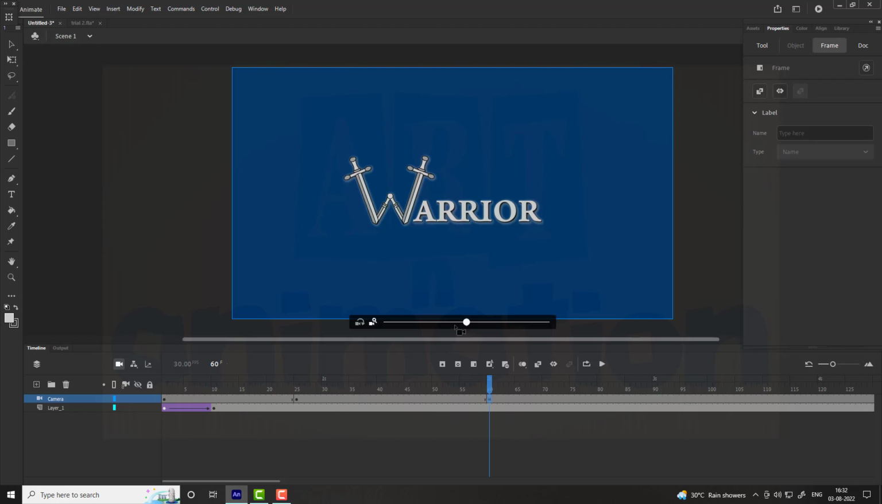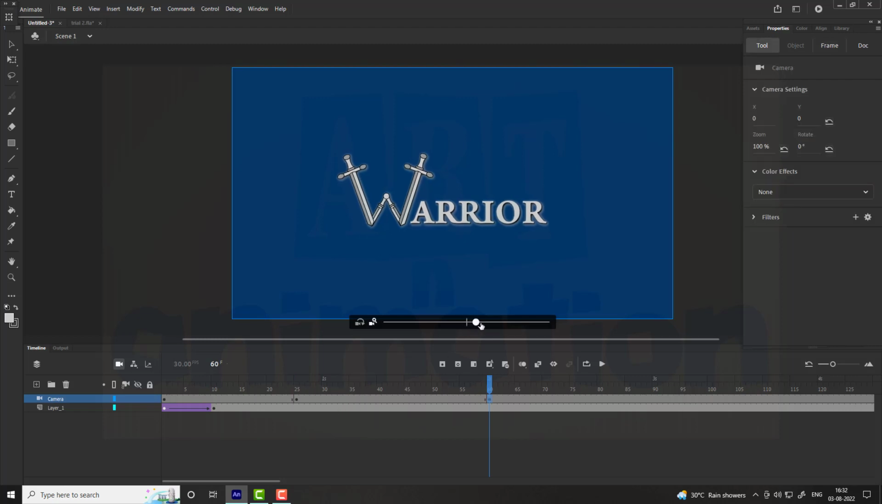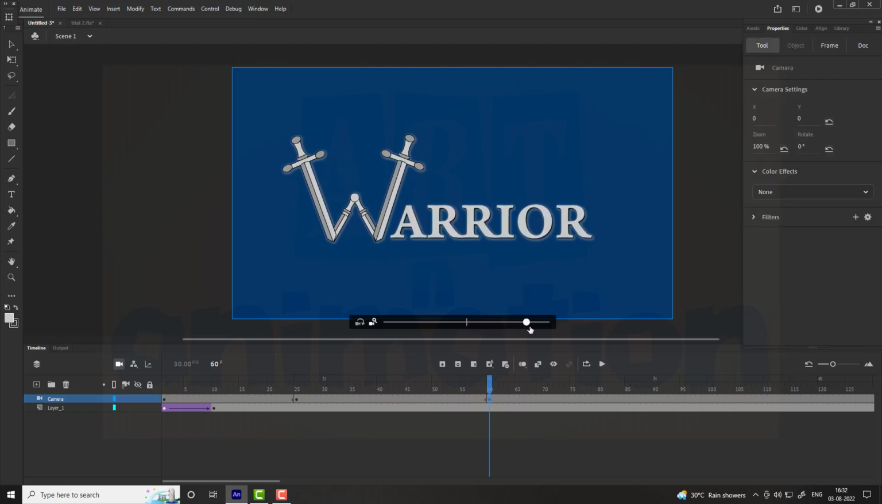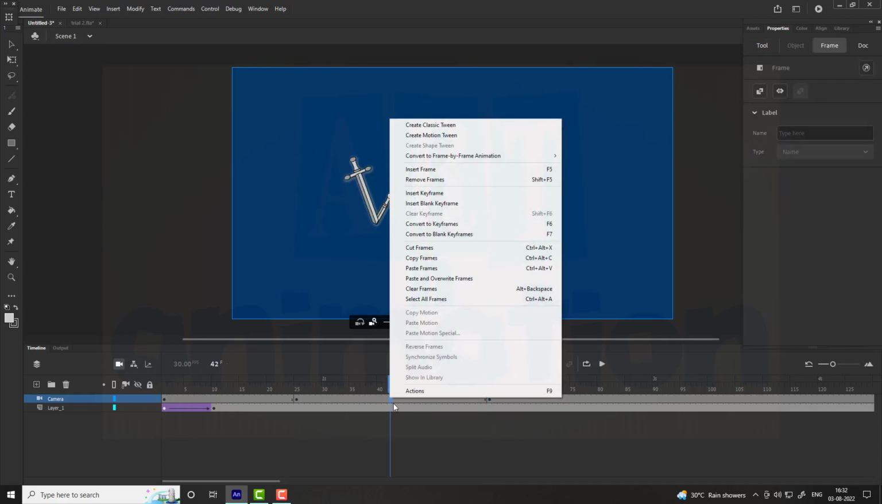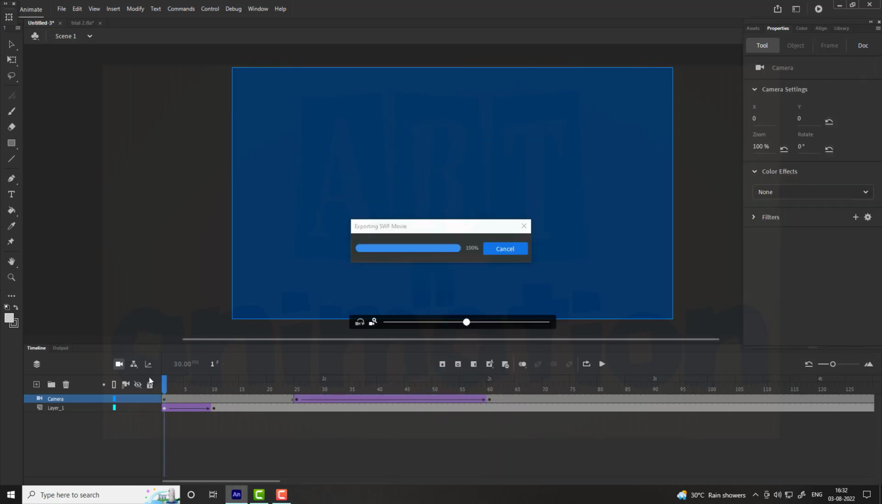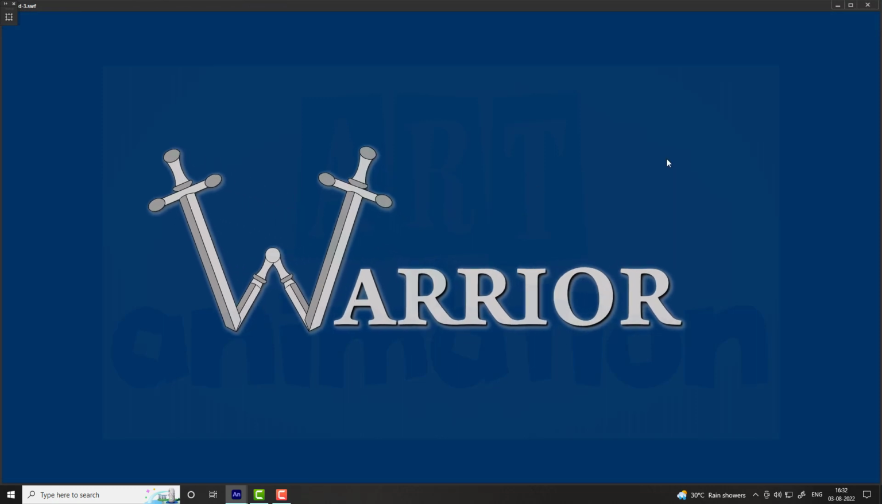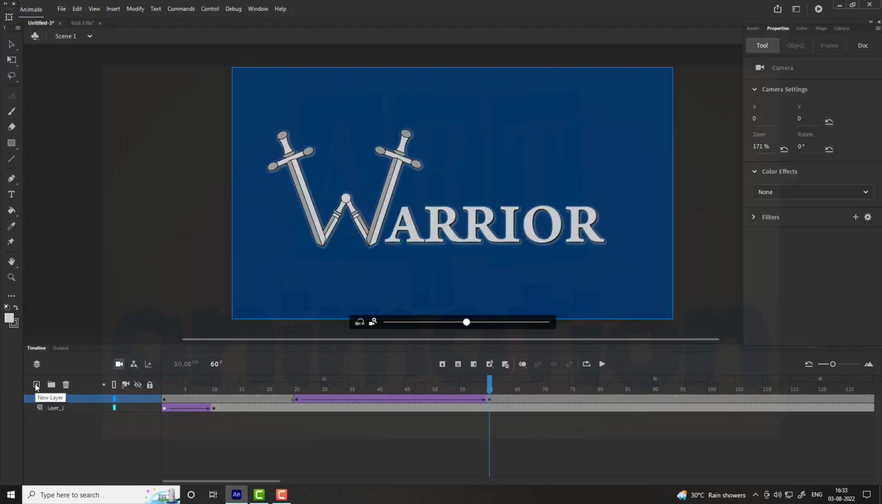You will notice a progress bar at the bottom of the stage. Go to the 60th frame and click and drag the slider to the right to add zoom effect to the animation. Apply classic tween between the 25th frame and the 60th frame. Now you can see the animation with the camera zooming in.